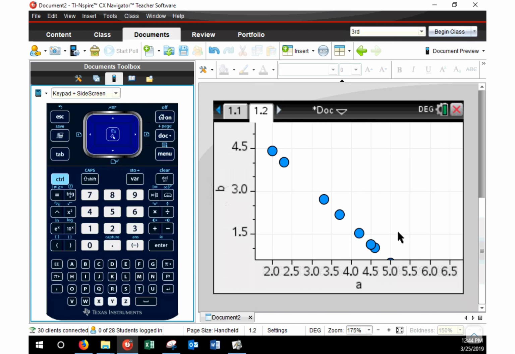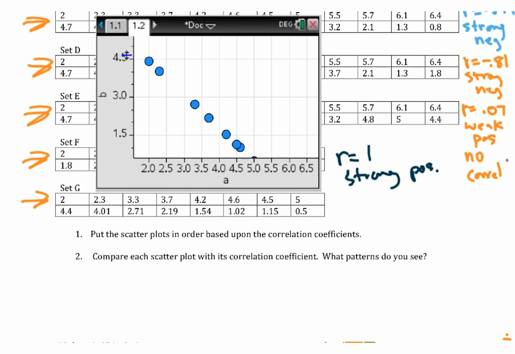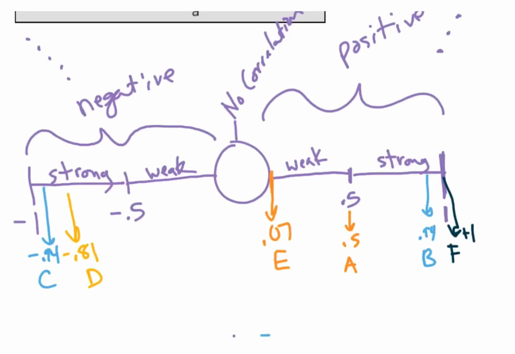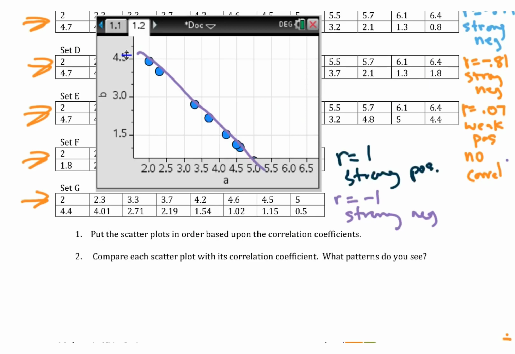Okay, but I kept them in the same window so that we could see what they all look like. So let's take a look at all these scatter plots together and talk about question 1 and 2 and kind of look at those, okay? For set G, we see that we've got now a correlation coefficient of -1, so definitely a strong negative, okay? See that line that it's going straight down like that, putting us right here at -1, and that was G. All right, now what they want us to do is to put them in order based on the correlation coefficients, okay? So let's do that.